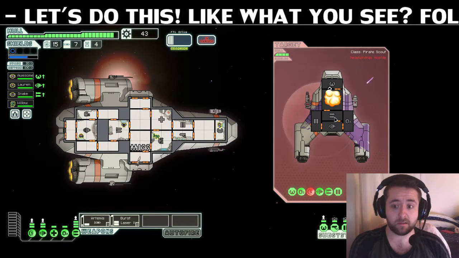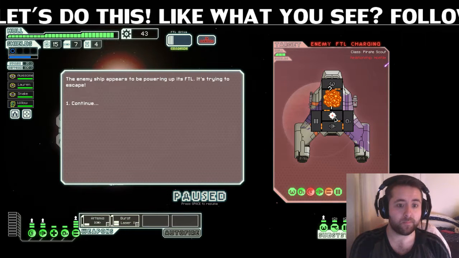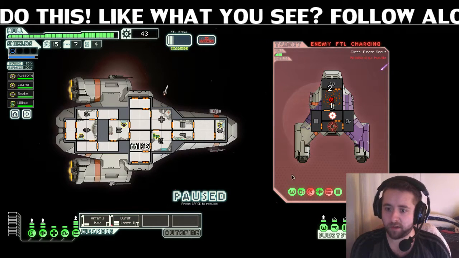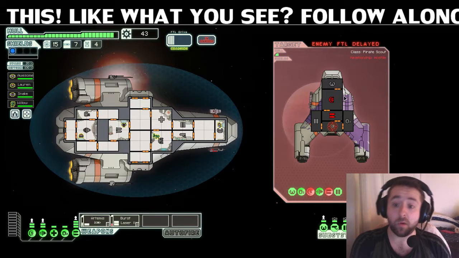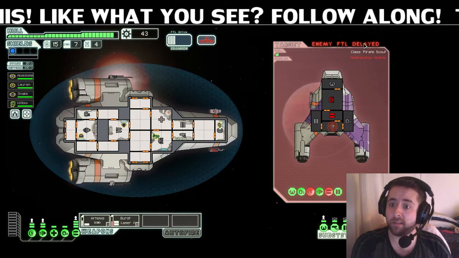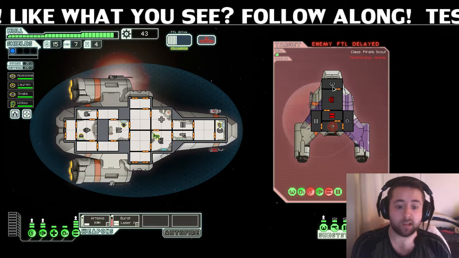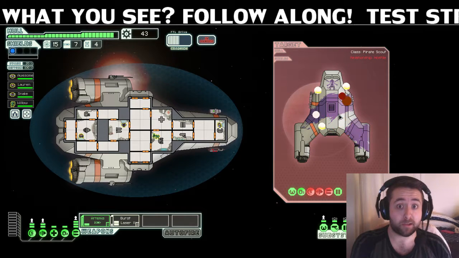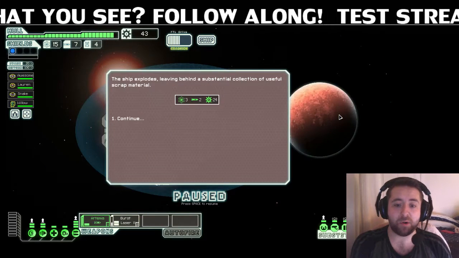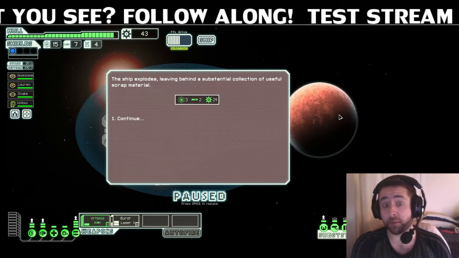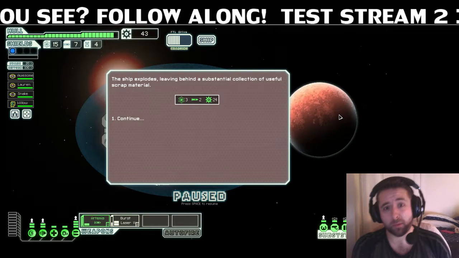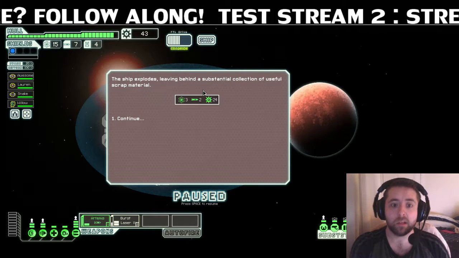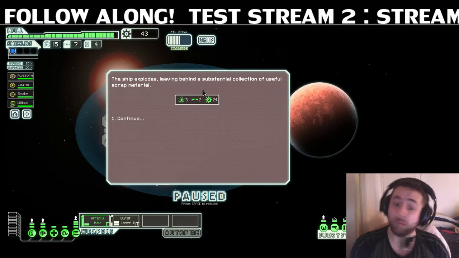Oh, they fired at us. The enemy ship appears to be powering up its FTL. Okay, so we need to reprioritize here. We're going to fire at their engines. What also helps is you see that it says here, enemy FTL delayed. It means that their pilots have to come out of the pilot seat to repair all the crap that we just broke. Not that it matters because I just blew them up. But on more substantial ships, that can be a problem, in that they might jump away before we can destroy them. So we have to disable as many systems as possible so that their crew is too busy fixing them to run away.